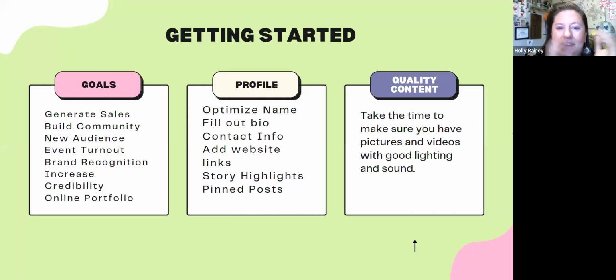The next and final step before you get started is to just make sure that you take the time for quality content. We could have a whole other class about how to take really good pictures and really good videos and what that setup looks like. We could have a whole other class about that. And actually, we do have a blog on the Maker Cities website that covers that.